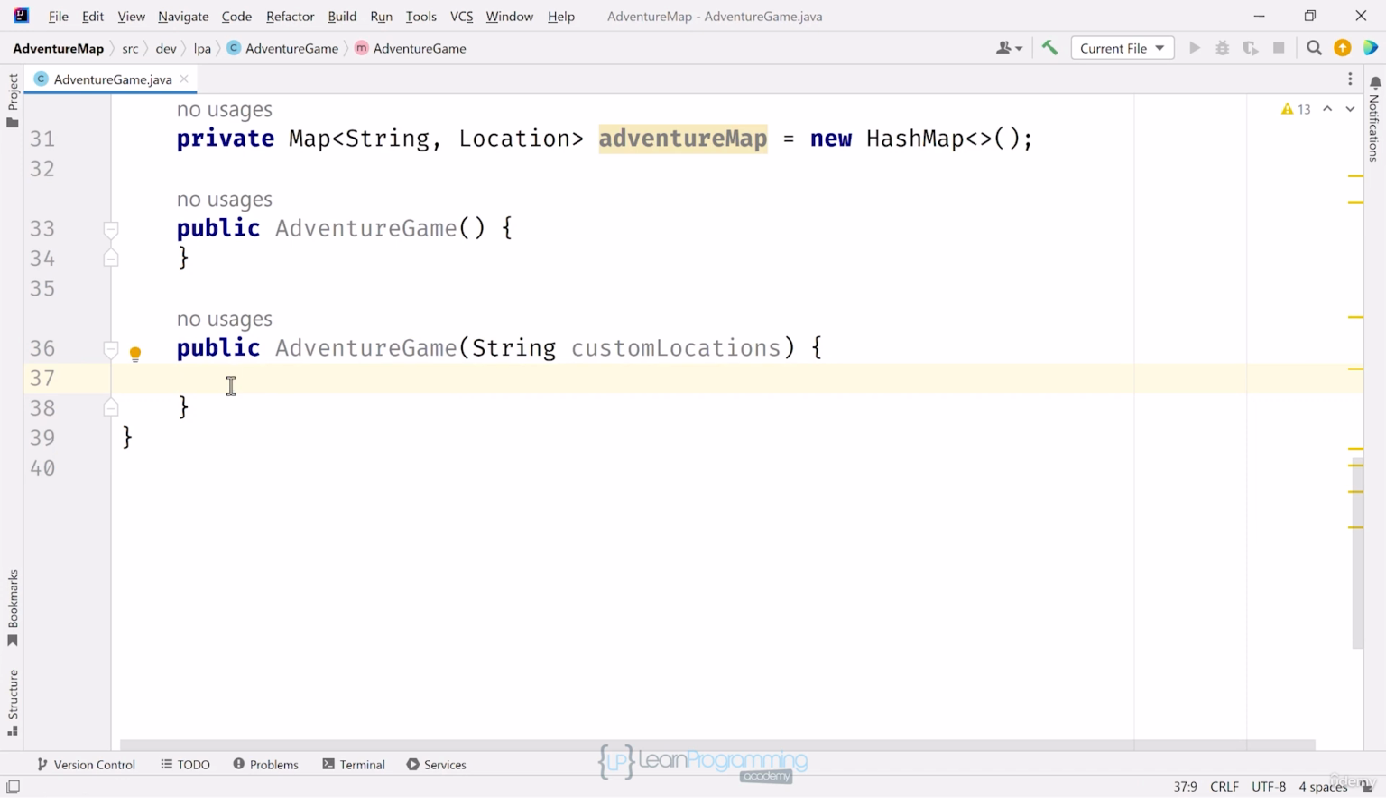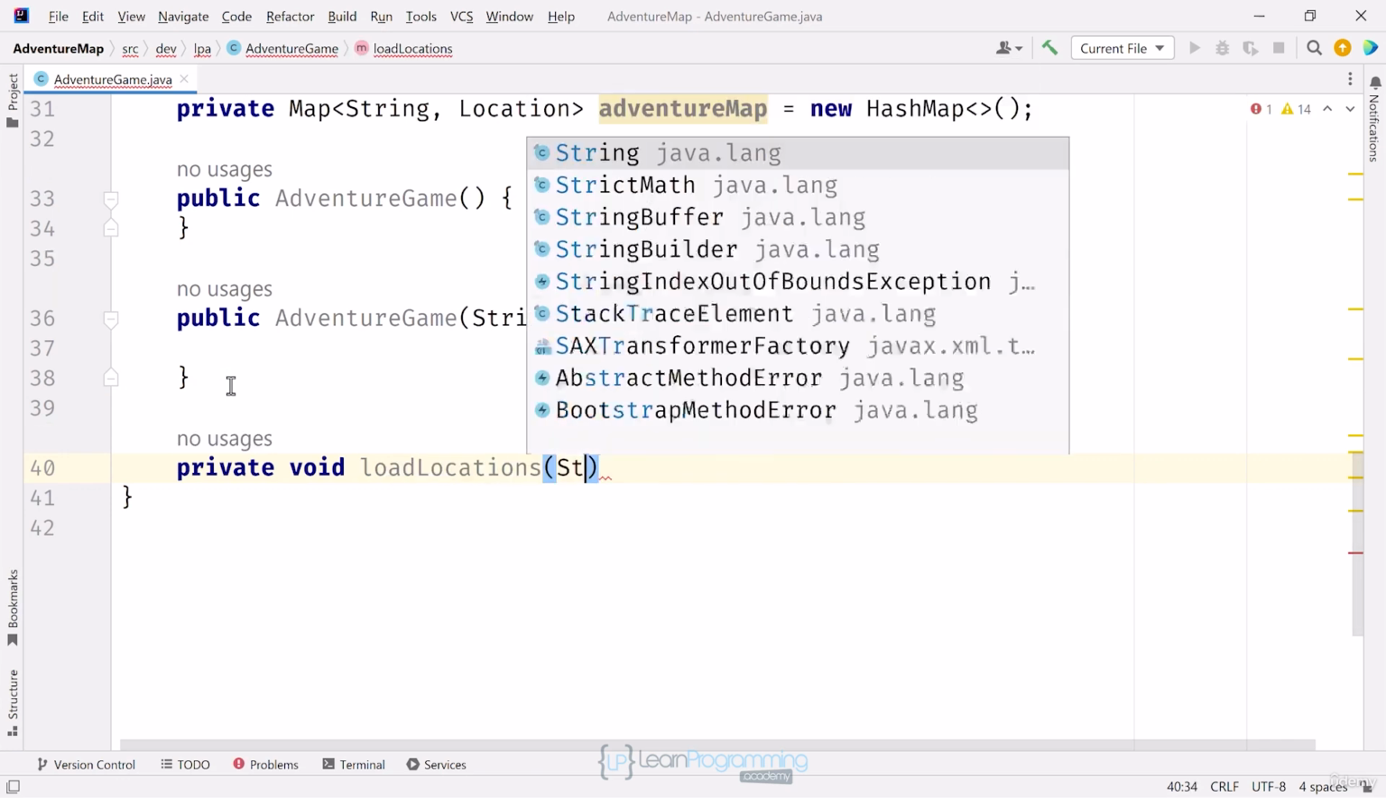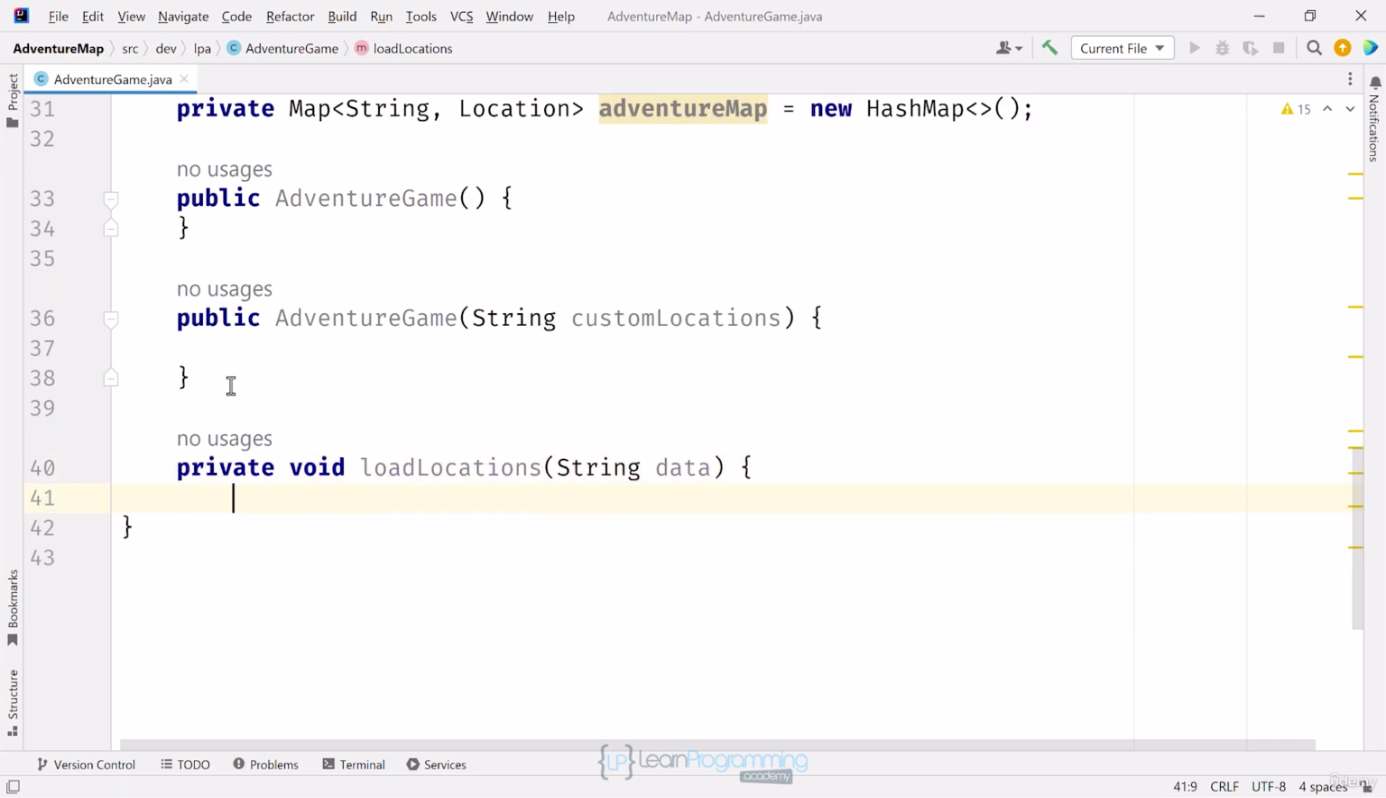Before I can complete these constructors, I need some code that can parse my board location data or any custom location data that's in the same format. For that, I'm going to create a private method, void, load locations, and that takes a string I'll call data. My data is set up as a text block, but this could also be data coming in from a file or whatever. This data will have line breaks after each data entry, so I want to split this data by a line break.